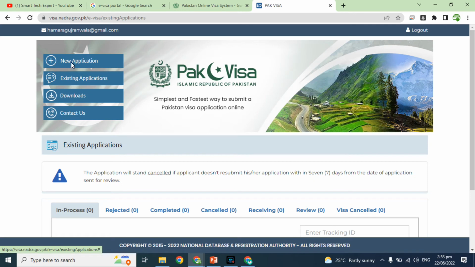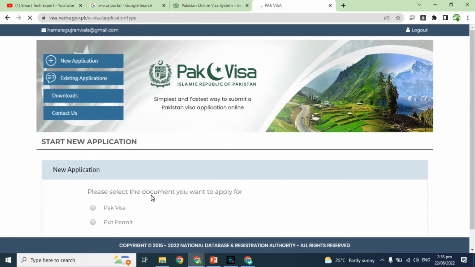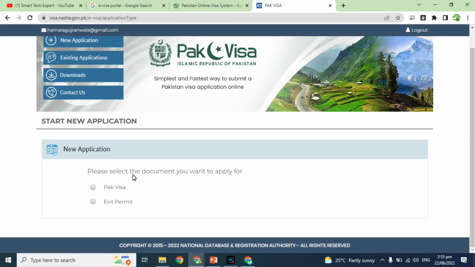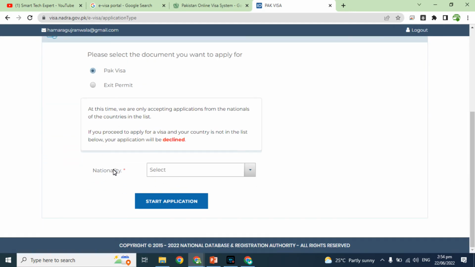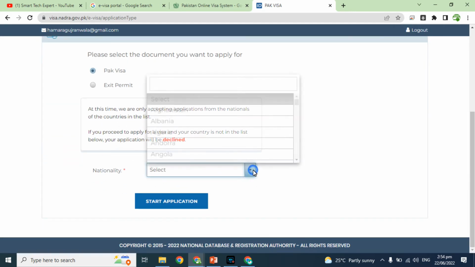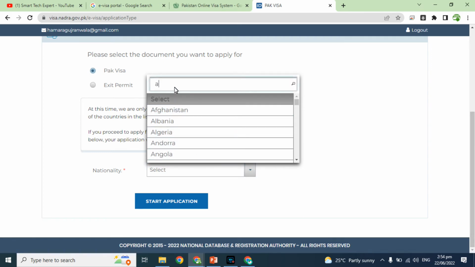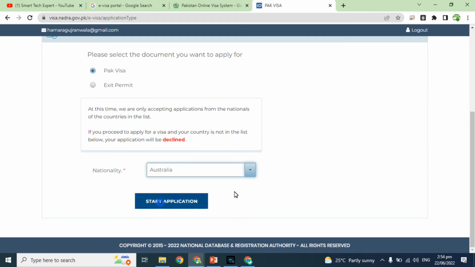Here are the 4 options available: new application, existing applications, downloads, and contact us. When you enter a new application, there is the next process. Please select the document you want to apply for, Pak visa or exit visa. We are going to apply for a Pak visa. And then, what is your nationality? Select your nationality here. For example, we are going to select Australia and start the application.